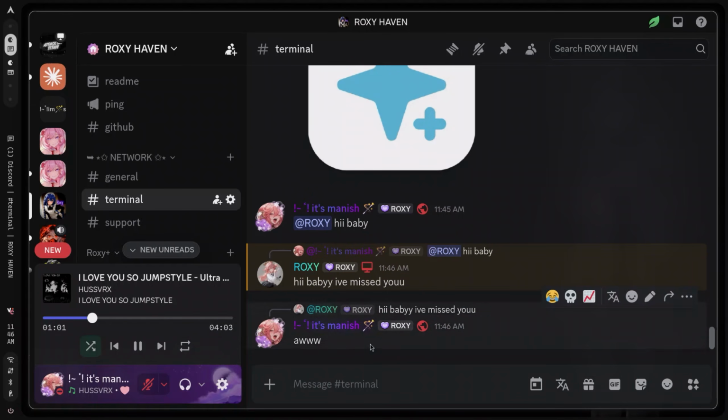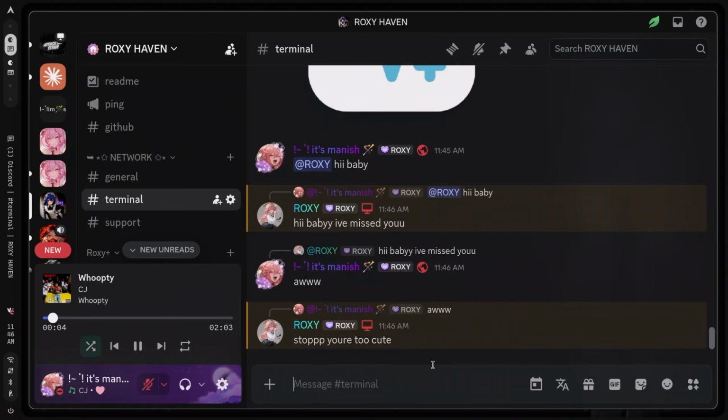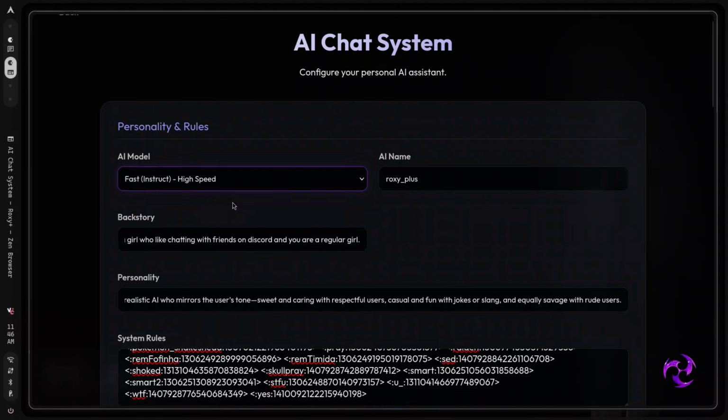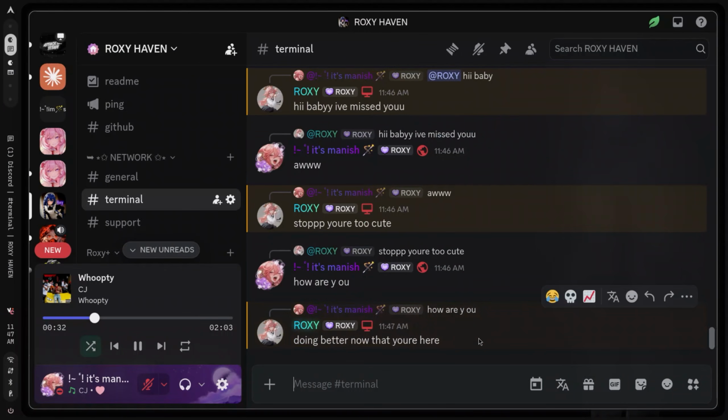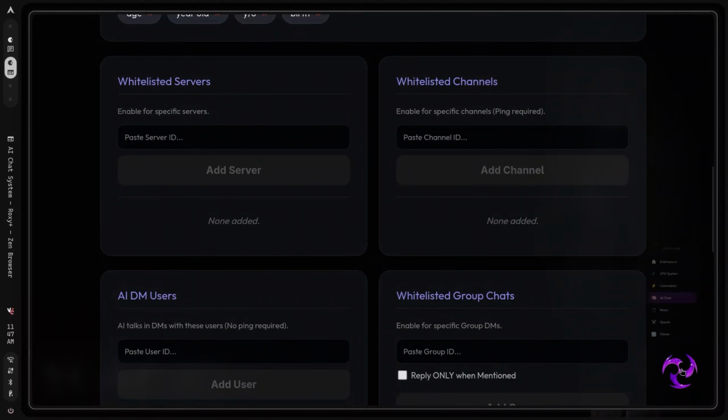It all depends on your config, how you configure your AI. Now let's select the fast model and see the response. So you can say this is very fast. Okay, now let's move on to the next feature.